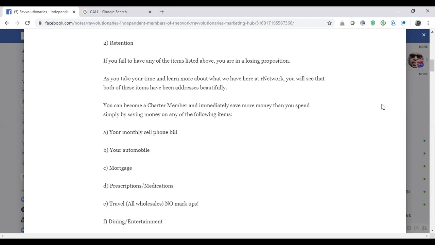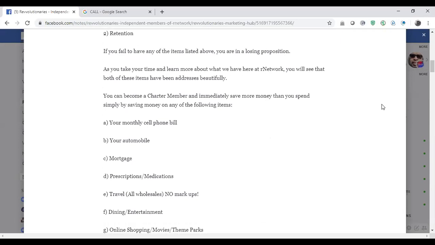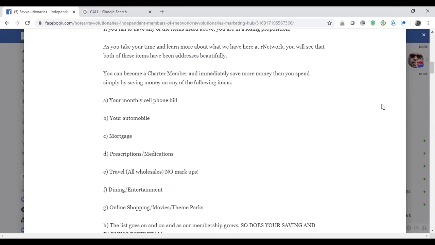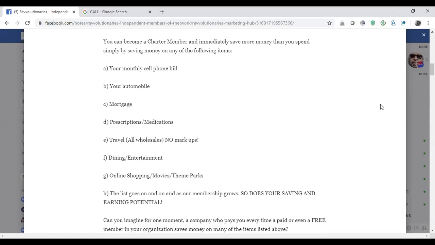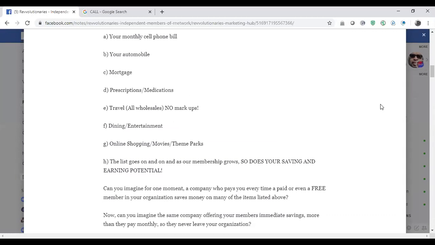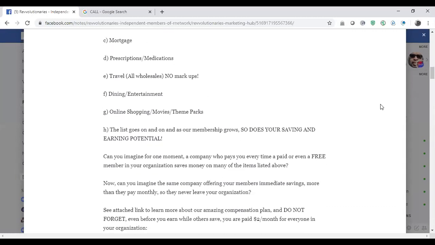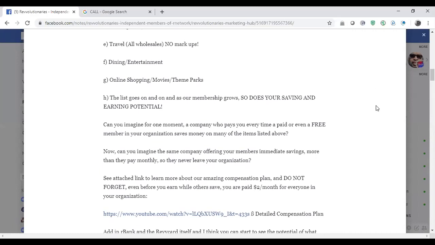You can become a charter member and immediately save more money than you spend simply by saving money on any of the following items. You don't know which item is going to catch your attention, so list them all. Your monthly cell phone bill, your automobile, mortgage, prescriptions, medications, travel, all wholesales, no markups, dining, entertainment, online shopping, movies, theme parks. The list goes on and on. As our membership grows, so does your saving and earning potential. You don't know which one's going to catch their attention, so list them all.